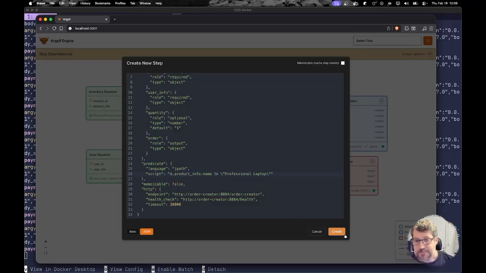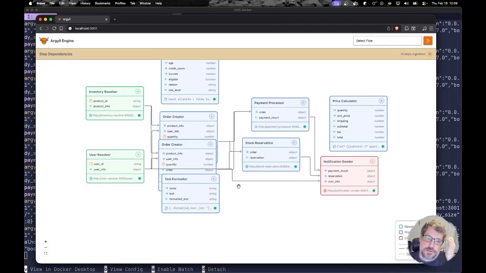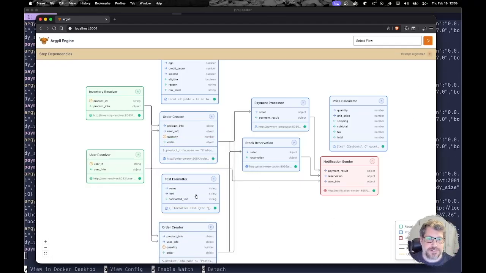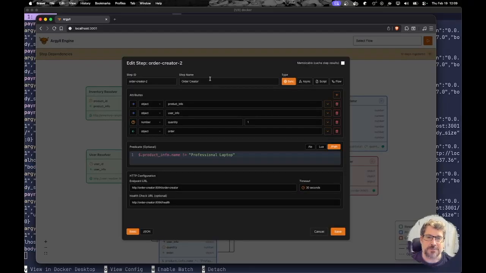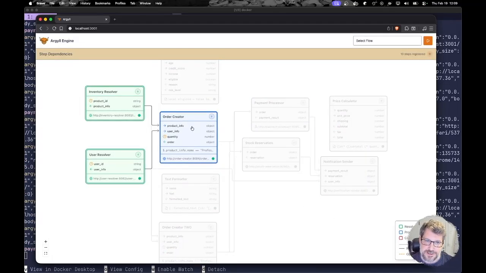that you want. But you could do it, the predicate will accept anything. So you could literally have multiple parallel things if the predicates are satisfied. So I'm going to create that. So now I have it. It's going to look like a little bit of a mess because it's weird. So there's order creator, actually, just so you can see it, 2. There's order creator 2, this is order creator 1, right? So this is for professional laptop, this is for anything but.